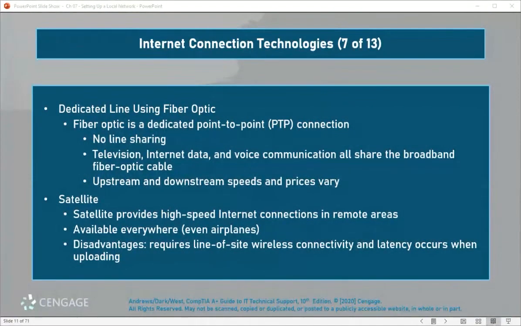So if we have a dedicated line using fiber optics instead of copper or telephone lines, we have what's called a dedicated PTP connection. We have a point-to-point dedicated line that goes from our source to our destination. And this is because fiber optic uses light pulses and is able to facilitate a number of connections on the same cable without having that overlap, without losing signal integrity or signal strength, achieving what's called a lack of attenuation.